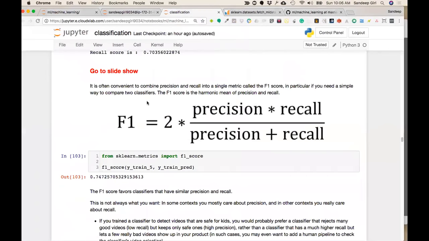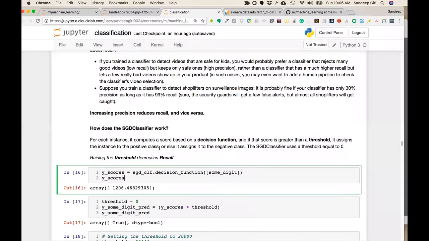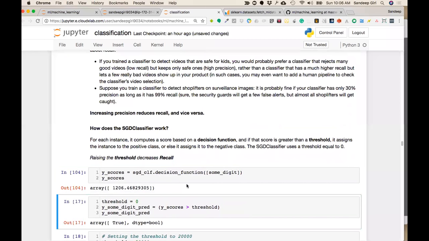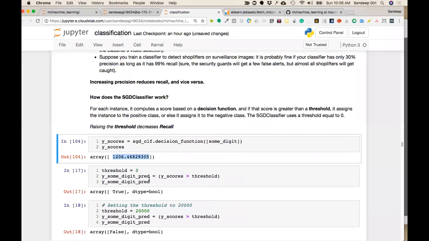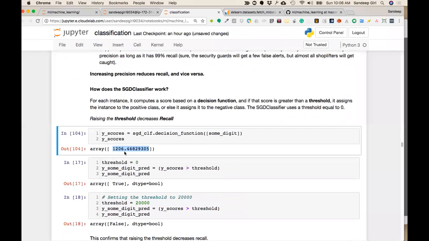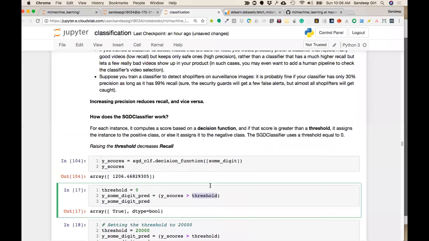So this we've discussed. What we do is we use the decision function to give us the scores. So it's giving us this much score for Y. And then we can put the condition that if Y score is greater than the threshold, then take this. So we define the threshold here.